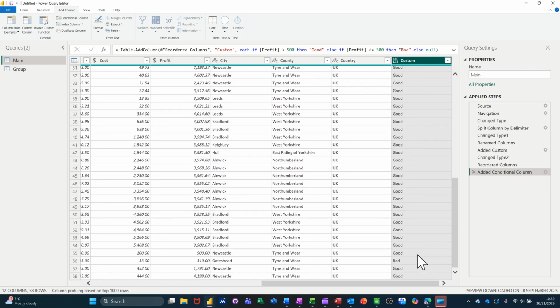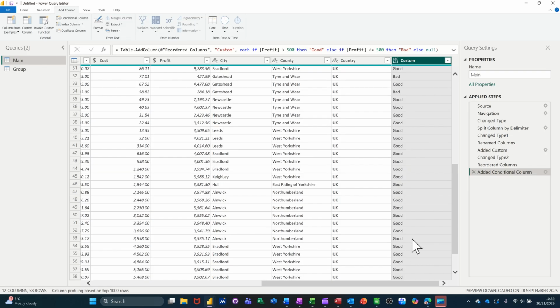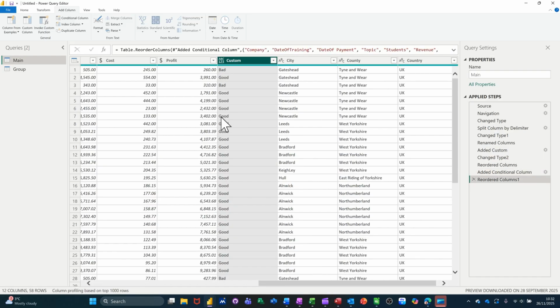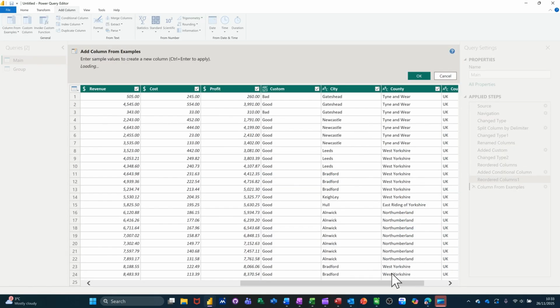Not many bads at all. Well, just a few. But there you go, that's what that does. And you might want to move that across over here, like so. And then if I go back to add column, make sure I'm on add column, you've got this one, column by example. If I click on that, it basically wants you to start typing something that already exists.